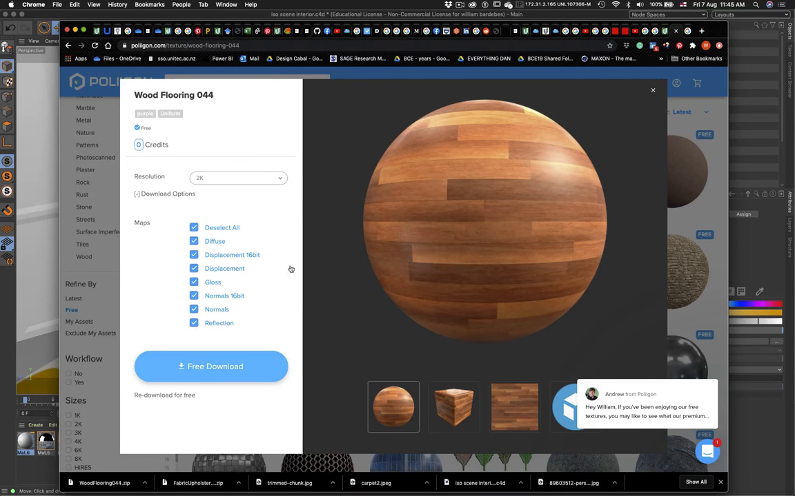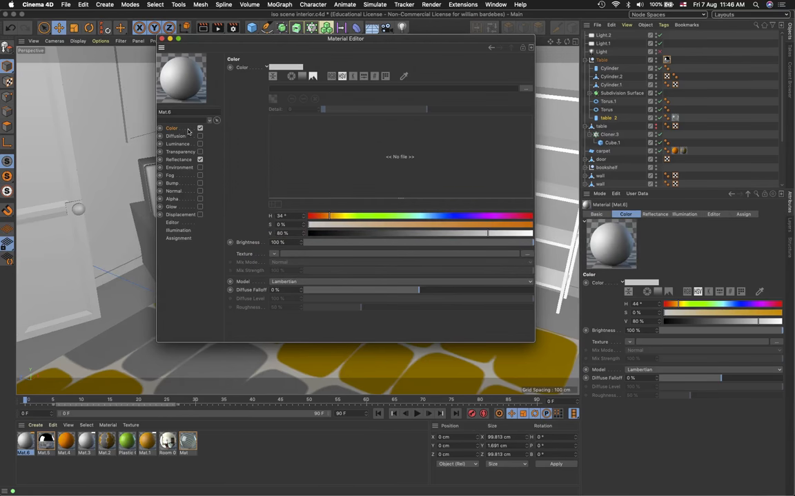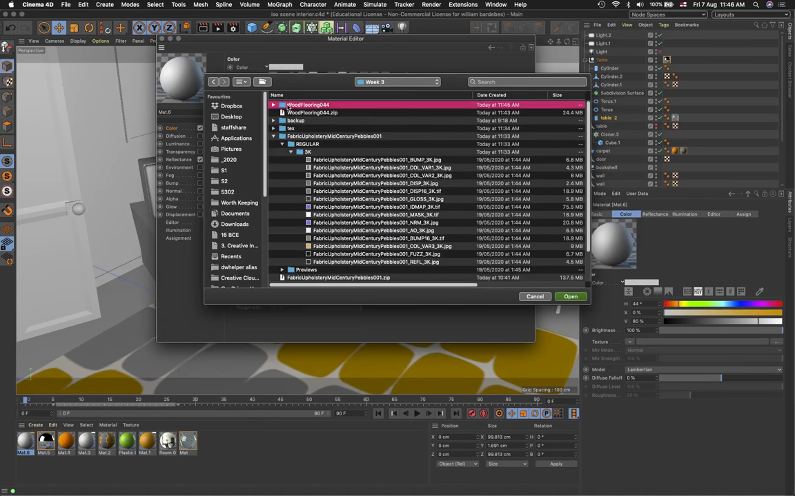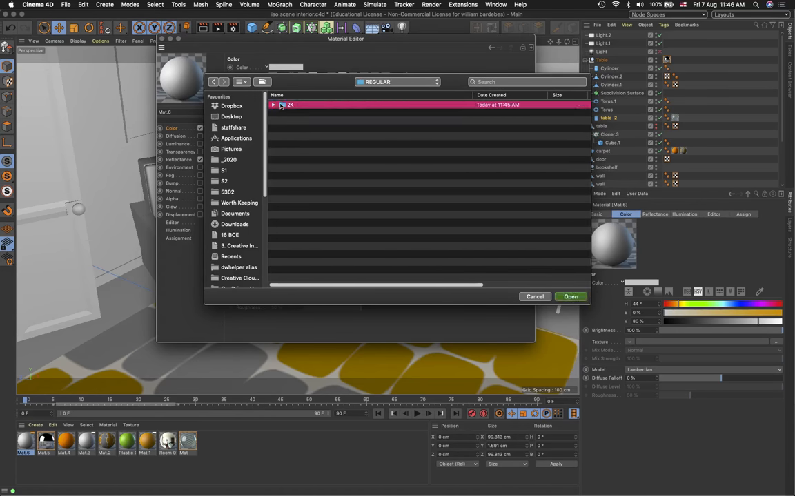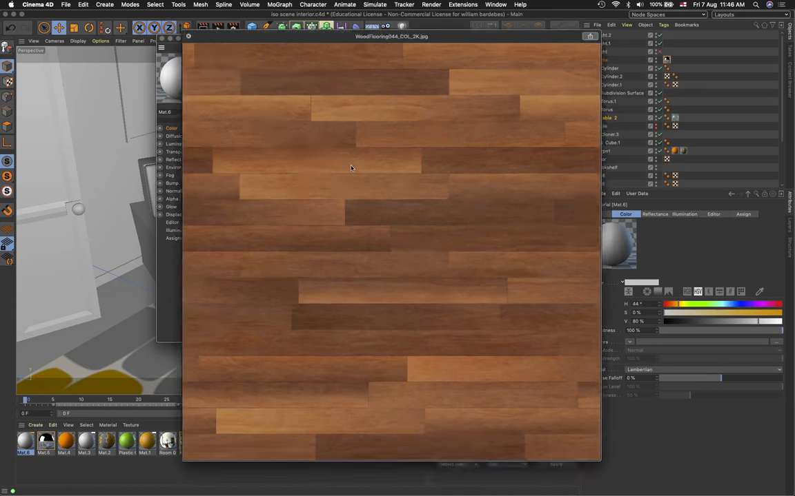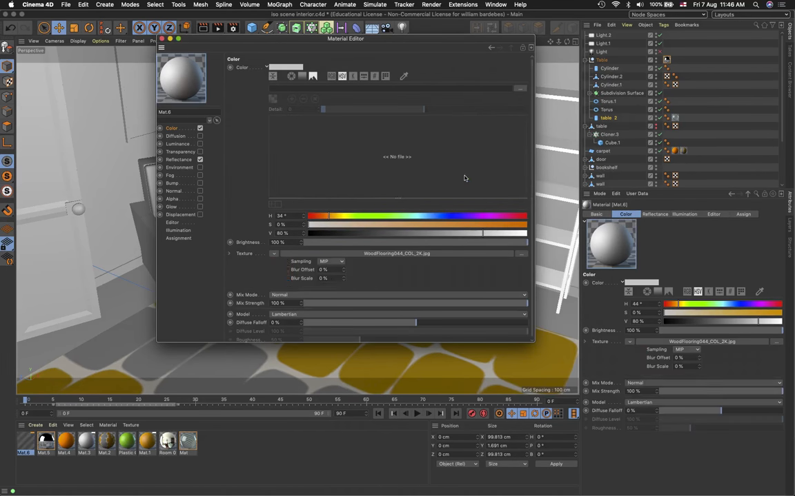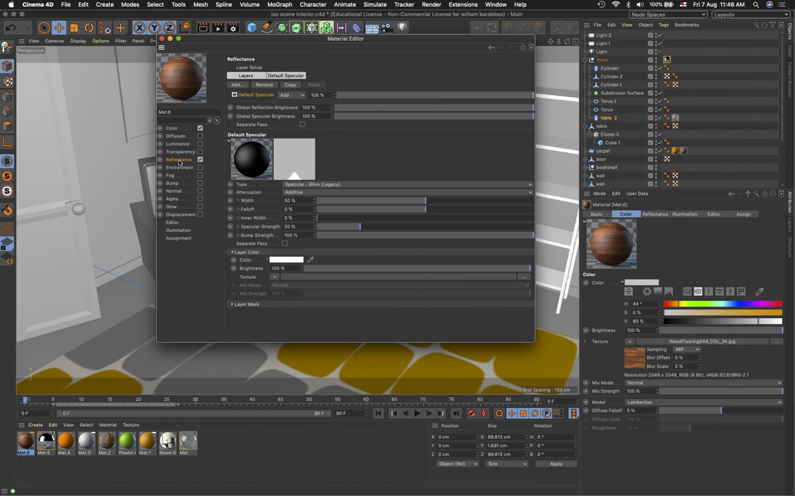So I've downloaded this texture from polygon.com and it's included all these extra channels. So if I come to color, I'm going to choose a texture channel and just making sure that I'm going to the right place and regular 2K. So here I have the color channel. So if I get that and I open it and I move it into my project, that's what it looks like.